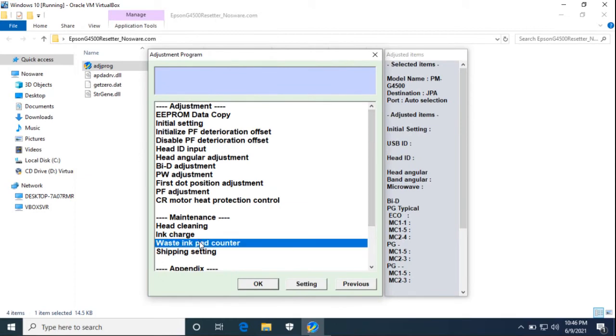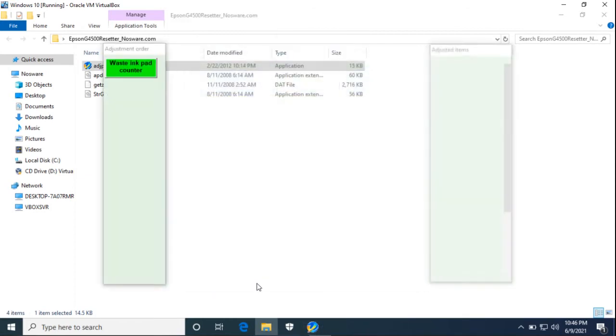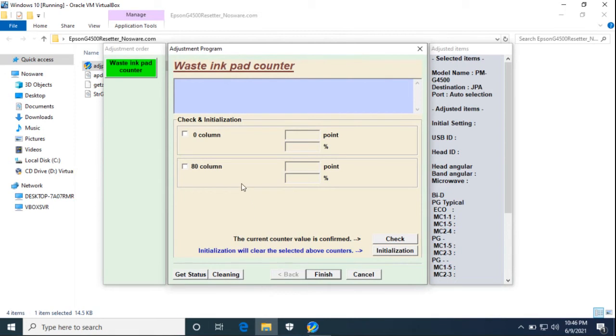Select Wash Inkpad Counter and click OK. Please tick in the 0 column and 8 column, then click the button Check. Then you can click the button Initialization. You can repeat this last step if you encounter an error.